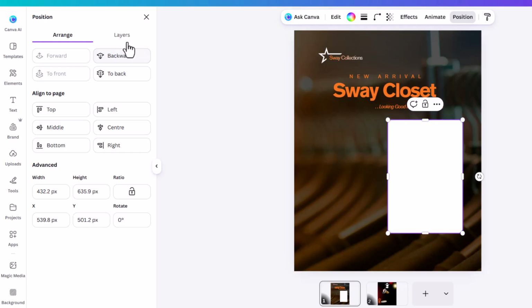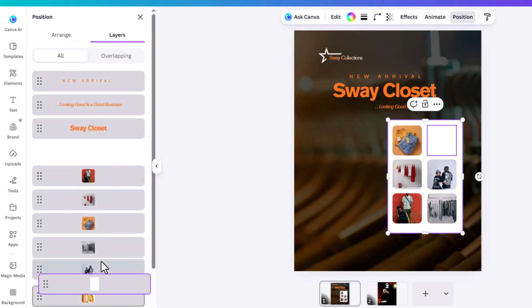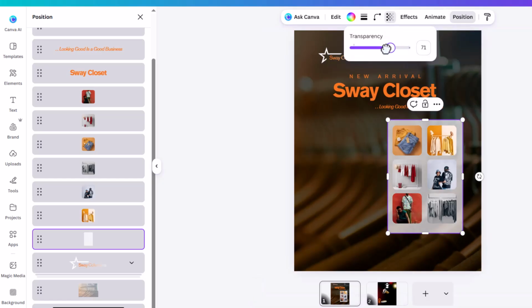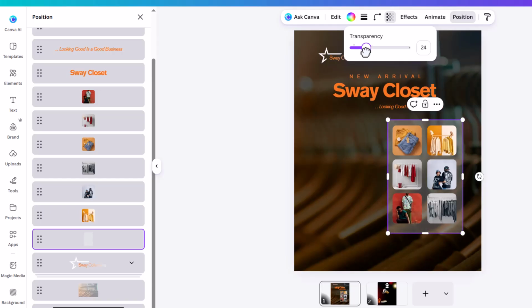Come to position, come to layer. I'm going to drag it behind all the images that we've made. Cool. So now we're going to take the opacity. I'm going to drag it to about 20, 18, 19, thereabout. Okay, something like this.